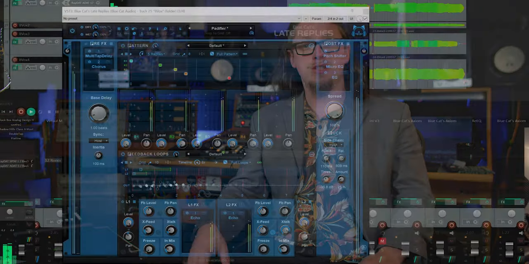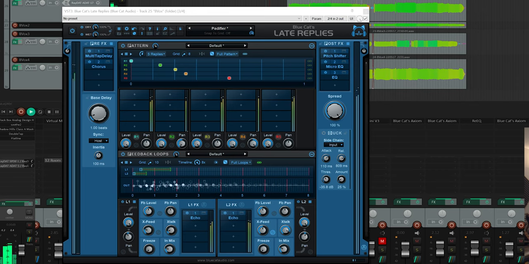So as you could hear there, I only had a few layers going on in that. We had the drums and bass with no delay, and then we had two guitars which were crazy, and only two vocals which absolutely soaked everything in delay and reverb, but different types. Late Replies is the most versatile delay plugin I think I've ever seen.